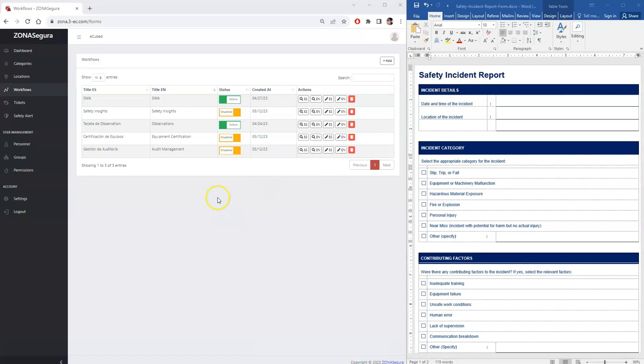On the left side, you know that I am in the workflow section of the system, and you can see all the existing workflows that are already added in the system. And on the top right, you can see there's an add button that allows you to create new workflows. So let's go ahead and create a new workflow.